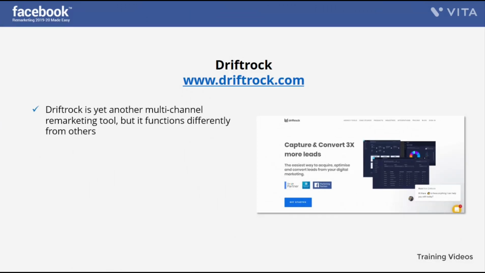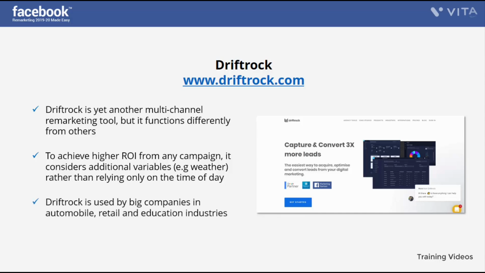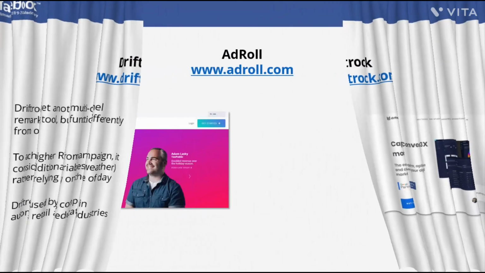www.driftrock.com. DriftRock is yet another multi-channel remarketing tool, but it functions differently from others. It conducts Facebook marketing in 4 steps: create, automate, trigger, and lead response. To achieve higher ROI from any campaign, it considers additional variables, e.g., weather, rather than relying only on the time of day. DriftRock is used by big companies in automobile, retail, and education industries. It offers you a price based on channels you wish to cover and the features you want to have.